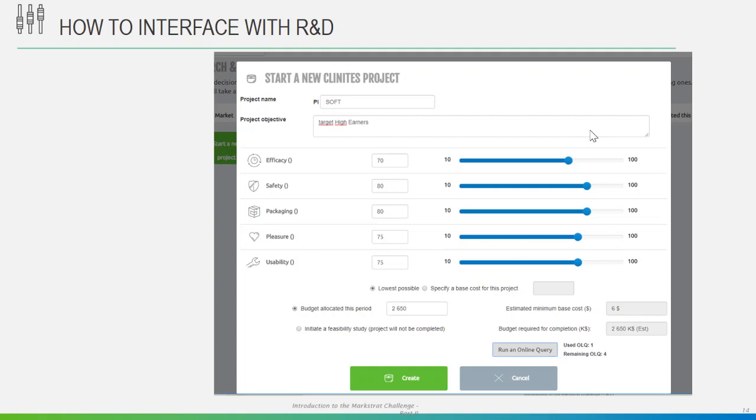Okay. Once you've entered the numbers for efficacy, safety, packaging, pleasure, and usability, click lowest possible, and then click where it says run an online query. What that will do is estimate 2 things. How much will this prototype cost? And also, once it is created and turned into a brand and you start to produce and sell it, what is going to be your unit cost? So in this situation, you see that the budget required is $26.50 and the estimated base cost is $6.